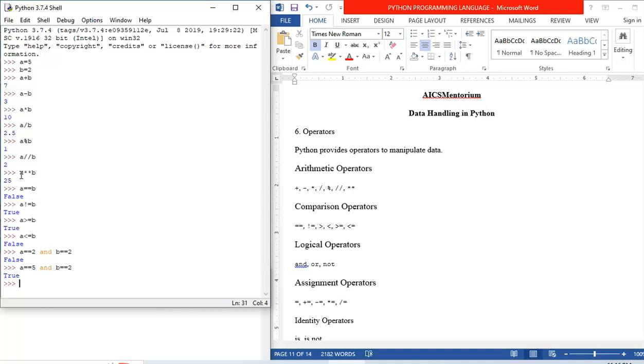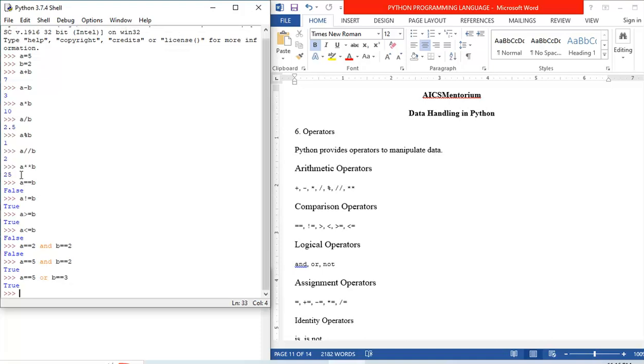Now let us see the OR logical operator. Say A is equal to 5 or B is equal to 3. This results in true. Why? Because A is equal to 5, this condition is true. But B is equal to 3 is a false statement, because B is not 3, B is equal to 2. So when any one condition is true, the OR operator results in true overall. It is false only when both the conditions are false.